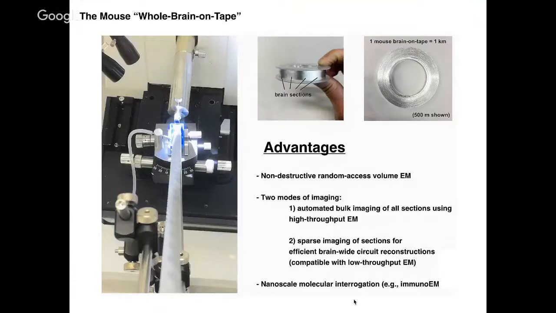And the second point is the random access. If you want to go from section 1, for whatever reason, jump to section 1001, there's not a problem accessing that section, whereas in the destructive techniques, you would have to actually cut through all the intervening sections before, and presumably image them before getting to section 1001. The random access means that you don't need to image everything. You can just go to the regions that you're interested in, assuming the sections are properly indexed on the tape, which is pretty straightforward to do.